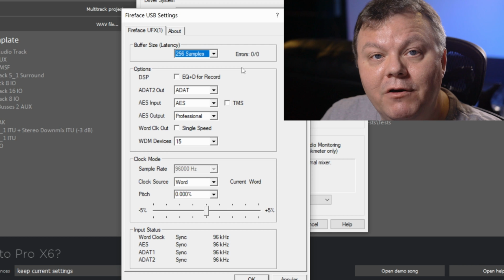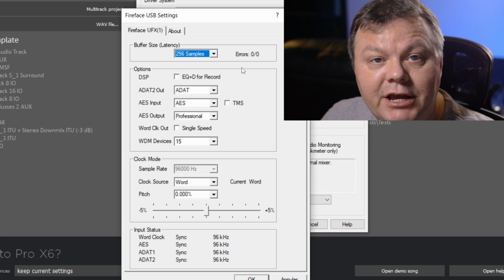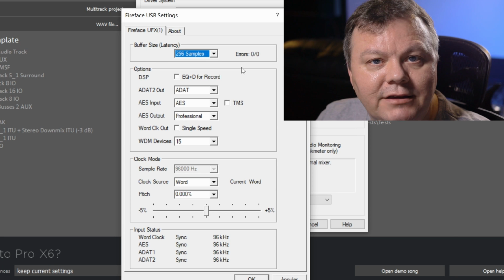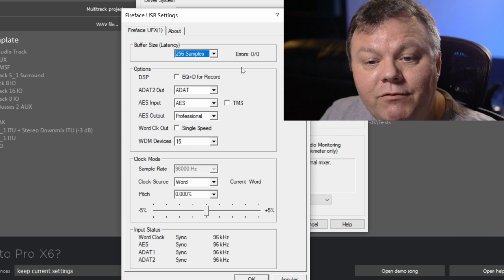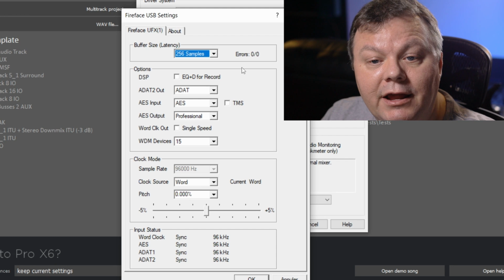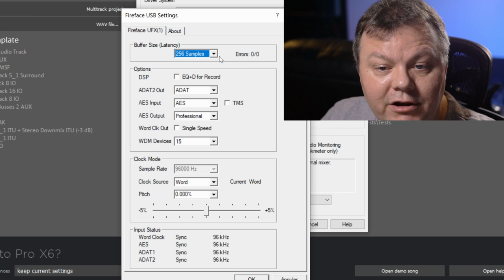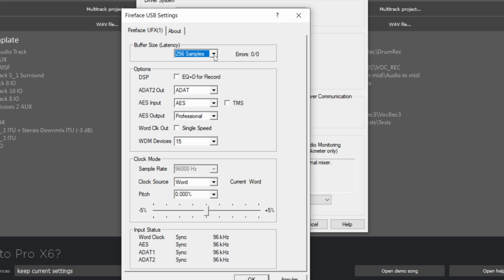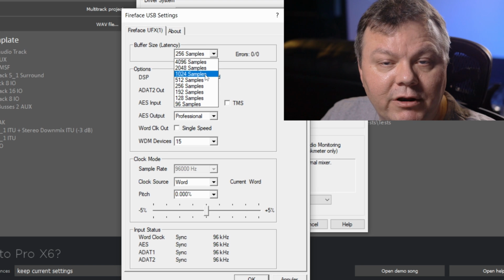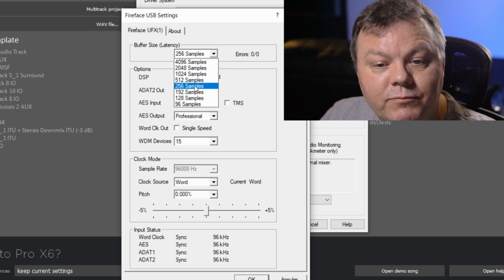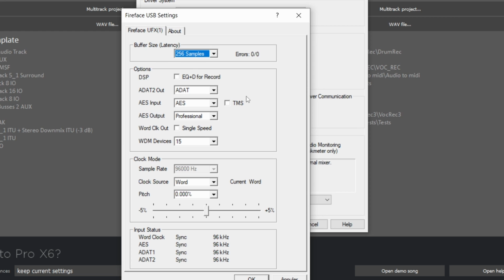But of course, if you have a very big project with 50 tracks and maybe 50 effects in real time, if you want to record something else and hear an effect in real time, maybe you will need to go higher than this. So start with 256. If there are some glitches, you can go to 512 or 1024. 256 is a good starting point.